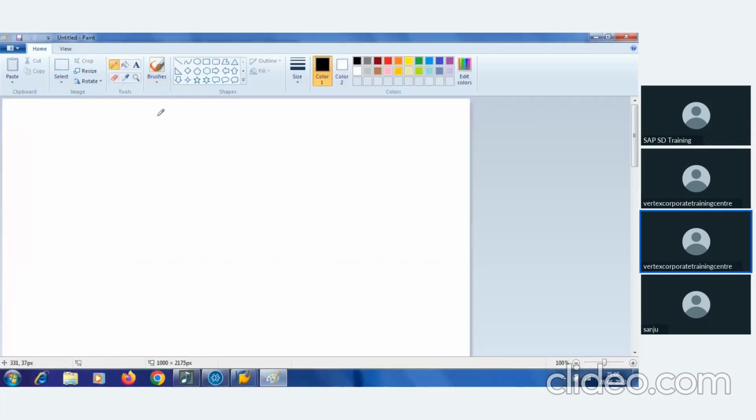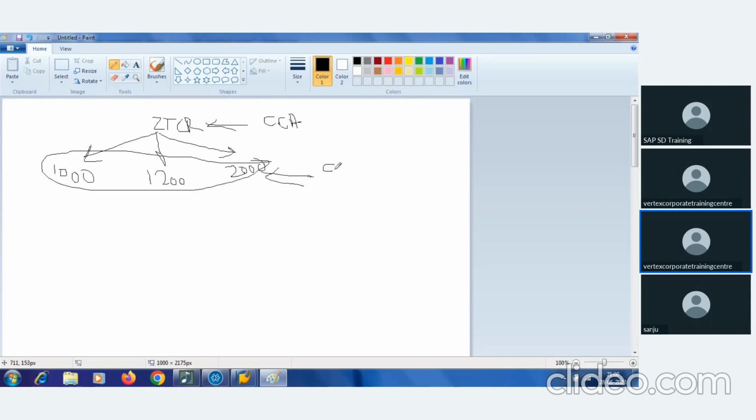So if one credit control area, ZTCR, is taking care of multiple company codes, let's say 1000, 1200 and 2000. So this is one credit control area, and these are all our company codes. So this is called your centralized credit management.